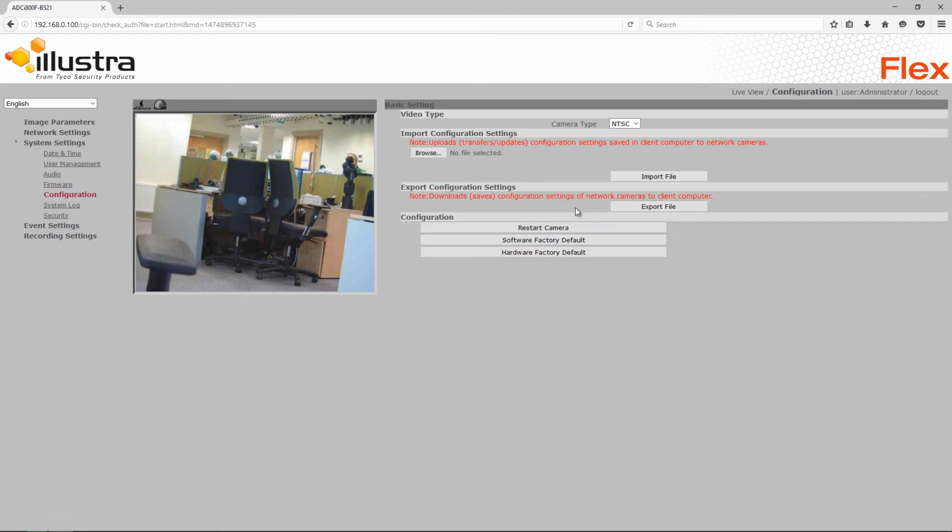Next we have configuration. We can set whether we want the camera to be NTSC or PAL. We can import configuration settings from another camera, or we can export configuration settings from this camera. And we also have some options here to restart factory default hardware or software.